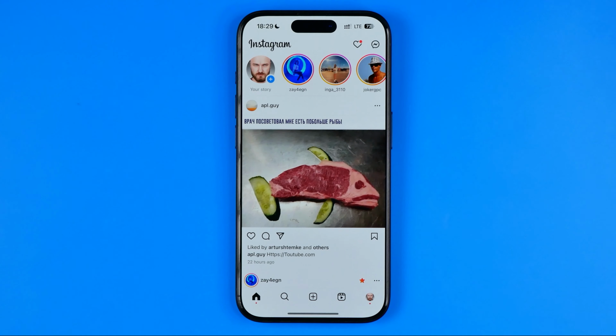So that's how we can easily share our story with the clickable link to Facebook.